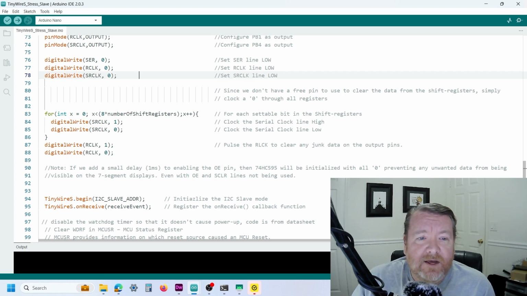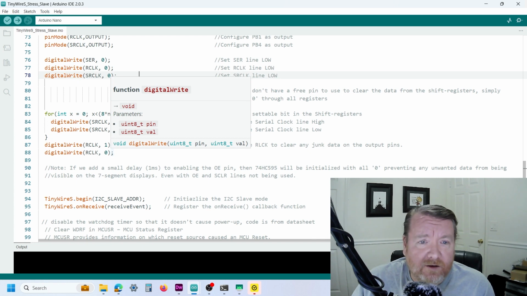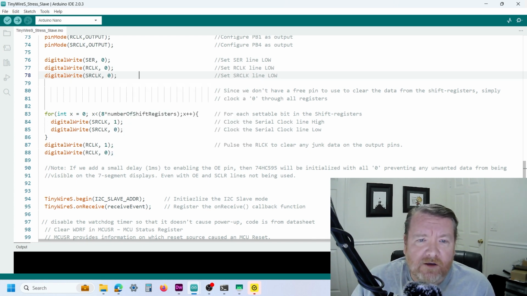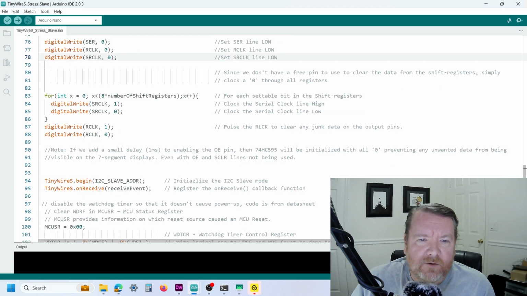Now, what I can do though is initialize the lines so that they're low, including the data line, the SER data line. And if, on startup, I pulse 8, obviously for 8 bits, times the number of shift registers that we have, I can clock in all 0s into the register. Once I've clocked in all of the zeros, I can pulse the R clock line, which will then write it to the display of the pins. So if there is any junk data, this will immediately clear the data out.